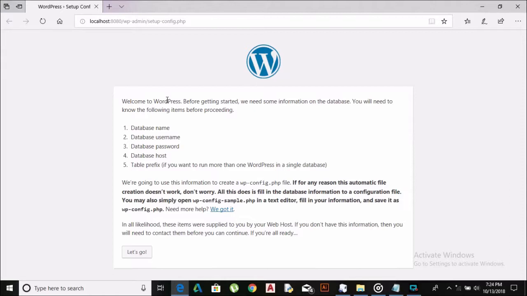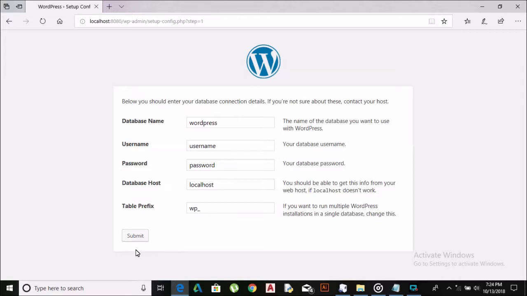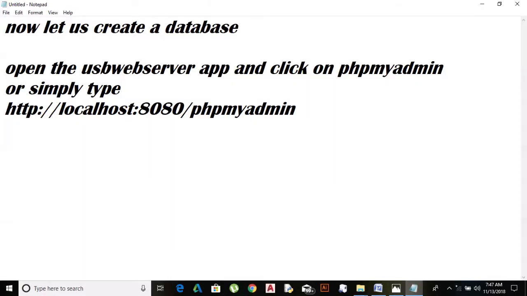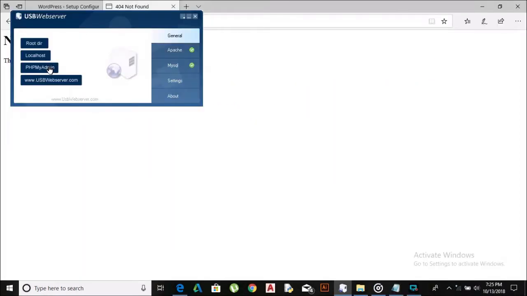Welcome to WordPress. Before getting started, we need some information on the database. You will need to know the following items before proceeding: database name, database username, database host, table prefix. So here we need to create a database. As they told us, they need a database name which we don't have yet, so we shall simply go back to our USB Web Server application and click on phpMyAdmin.